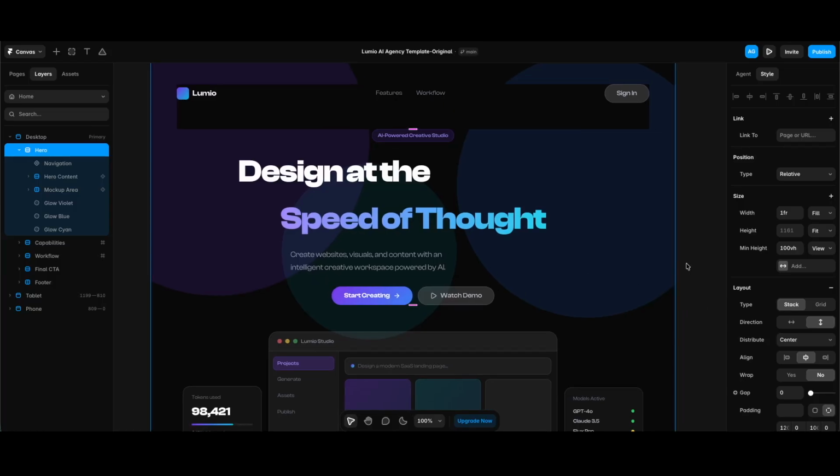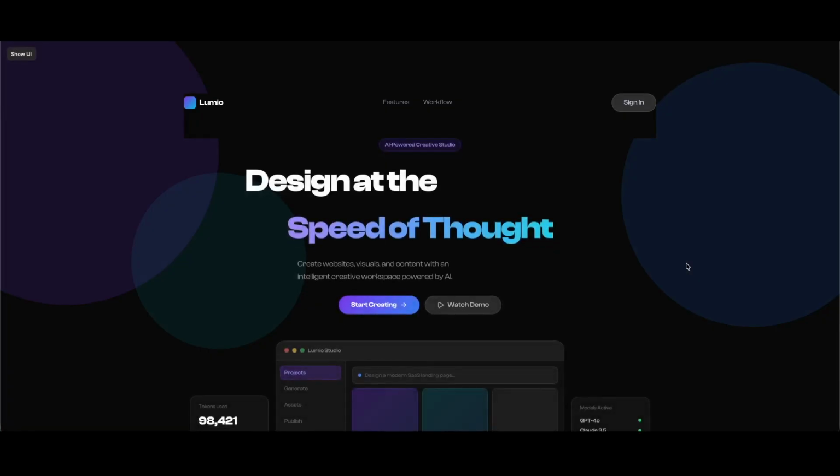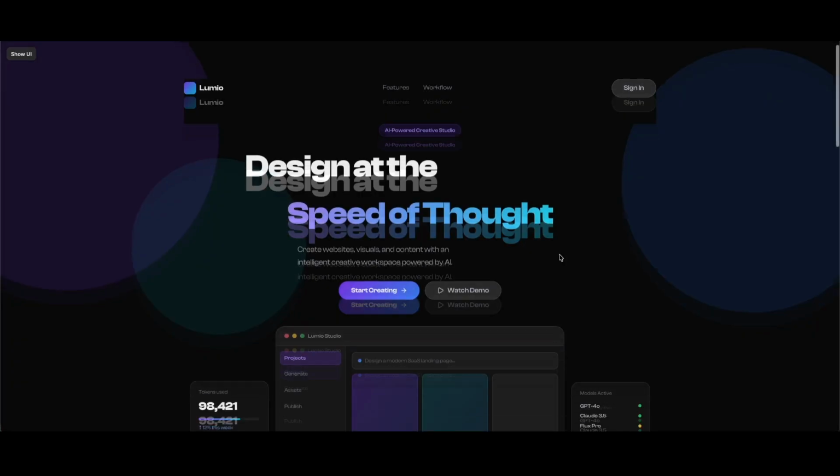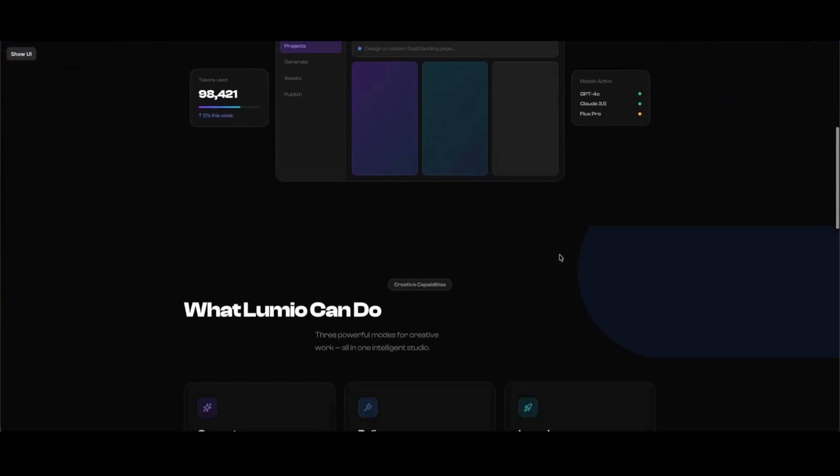Let's preview the completely AI generated design. You can see there is a subtle appear animation in the hero, and you can also see some nice appear animations as we scroll down.